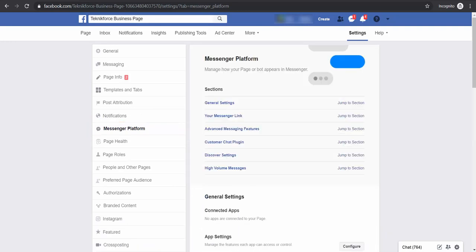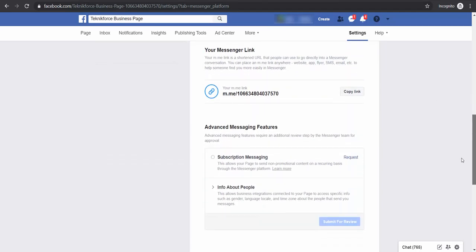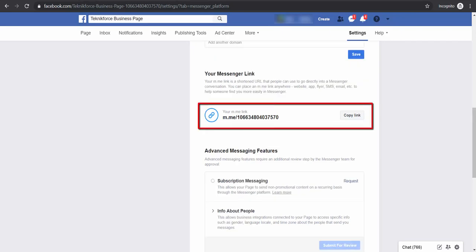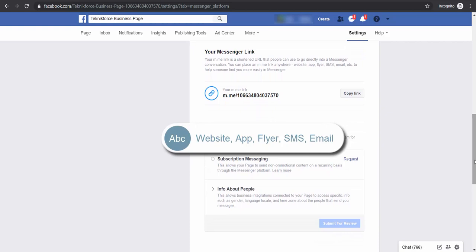Messenger platform. You may edit the Messenger platform if you want to incorporate a chatbot in your Facebook page for replies. Here are sections we can jump into, such as the general settings, where you can add the ManyChat app here to make all responses automated. Messenger link. You may copy this link to use so that people may directly go into a Messenger conversation with you. You may place this anywhere, in a website, an app, a flyer, SMS, or email.